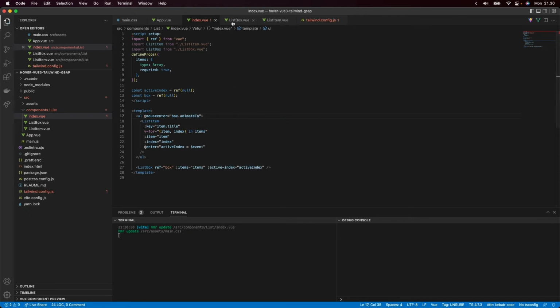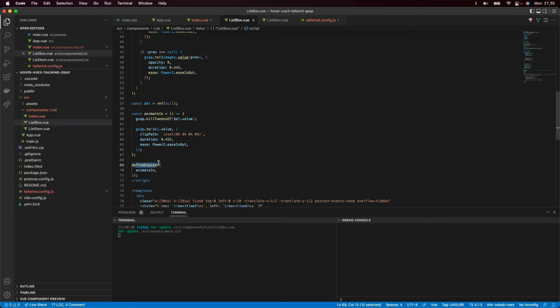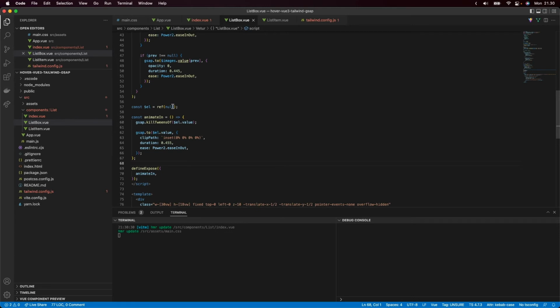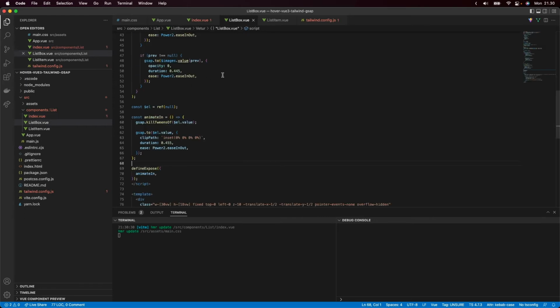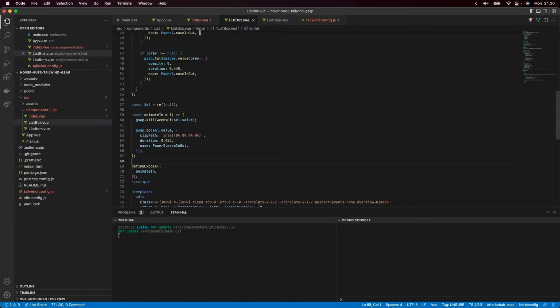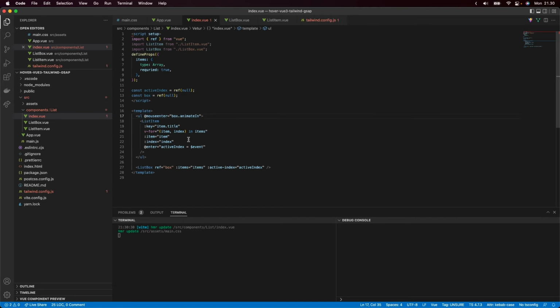So what defineExpose does is that it can expose either methods or references, constants, values, whatever from this component. As soon as you use the reference of a Vue component in another component, it exposes what is defined in the defineExpose that you can then call or use in the parent component. So that's something new that's in Vue 3.